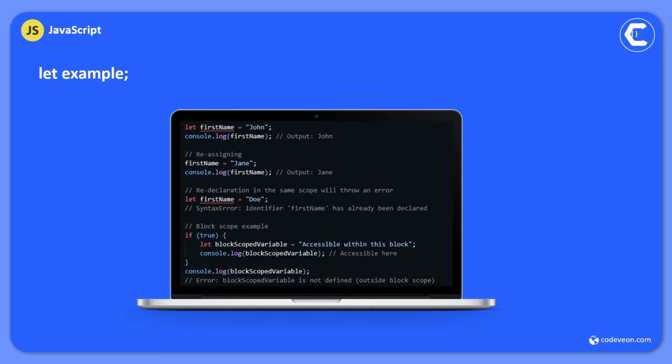Let example. We defined a variable called firstName and assigned a value. Then we assigned a value to the same variable again, but we did not receive an error. Then we tried to define the same variable again and got the syntax error. Then, we defined a variable in the if block and assigned a value. However, when we wanted to print this variable to the console outside the if block, we received the error variable is not defined.